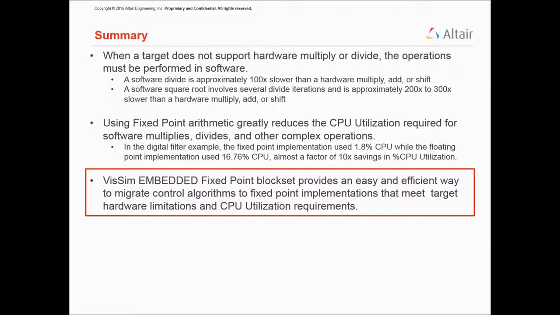Using fixed-point arithmetic greatly reduces the CPU utilization required for software multiplies, divides, and other complex operations. In the digital filter example, we saw almost a factor of 10 times savings in the % CPU utilization.